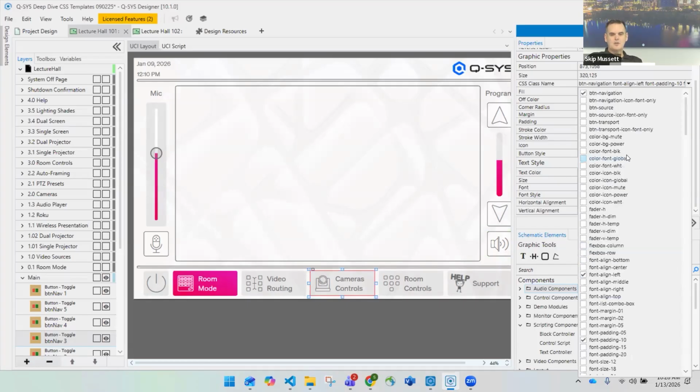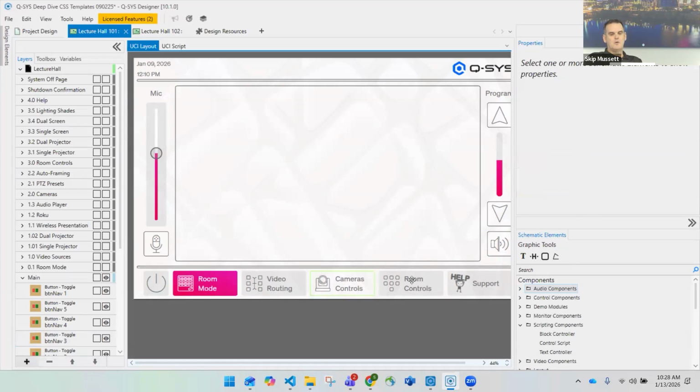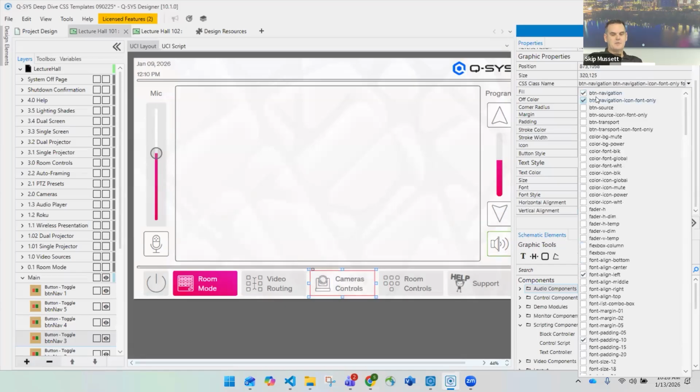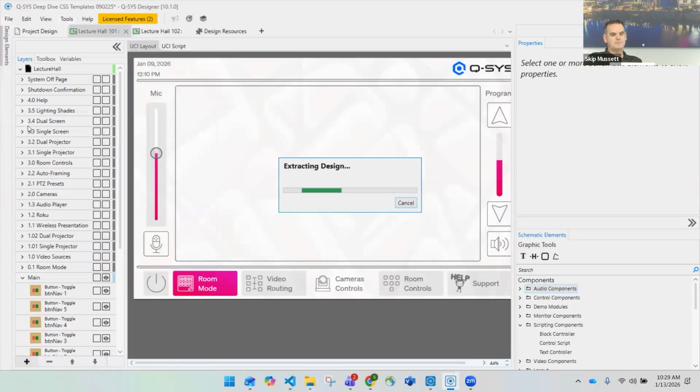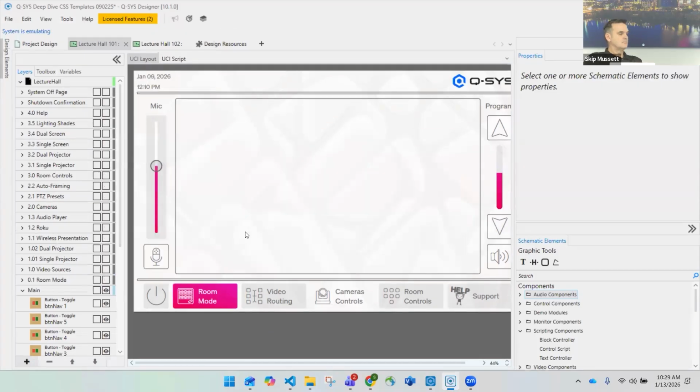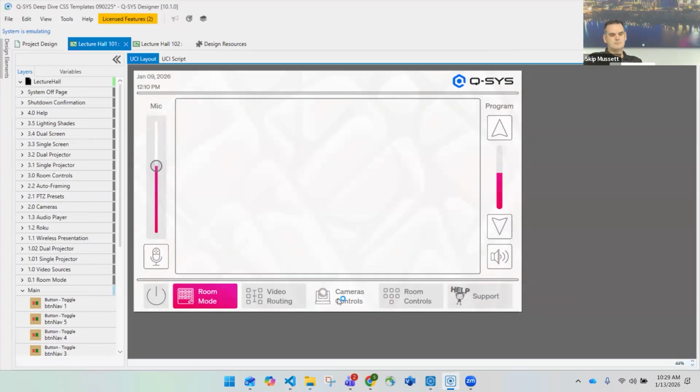I want to show you an example. I have this navigation button icon font only, and I'm going to apply it. So I basically just overwrote the navigation button because of the cascade order. I'm going to emulate here real quick. Whoops, wrong drop down. Come on, baby.